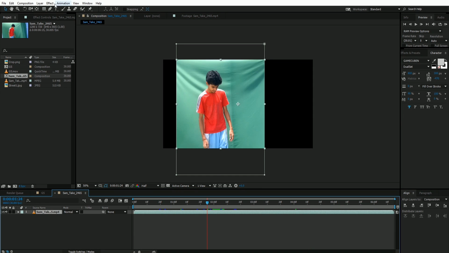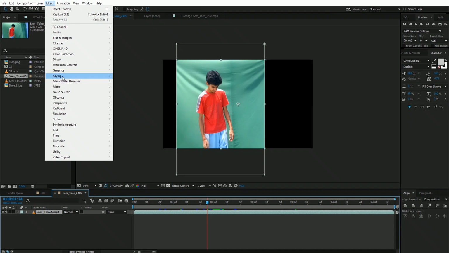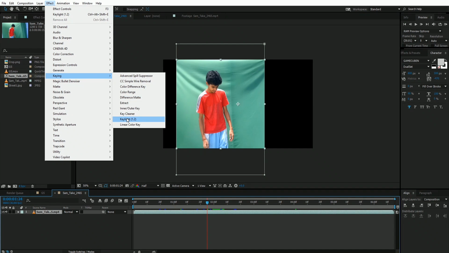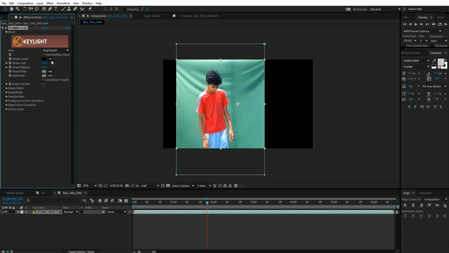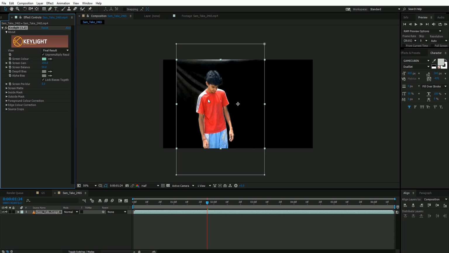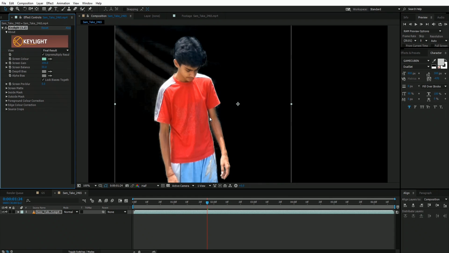Now what we need to do is key out the background. That means the green color in this case. So we're gonna go to Effect, Keying, and Key Light. I will use this color picker to choose the green color, and I prefer to choose brighter parts of this green so that we get a good key. Now we can see that most of the work is already done, but we need to get rid of these white edges. So what we're gonna need to do is turn the screen gain to 110.